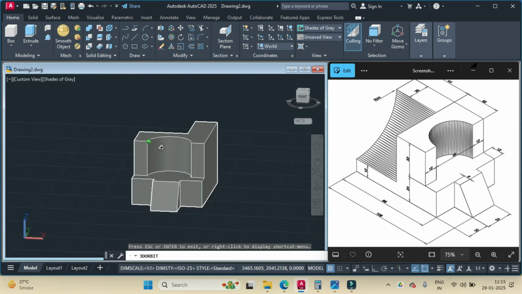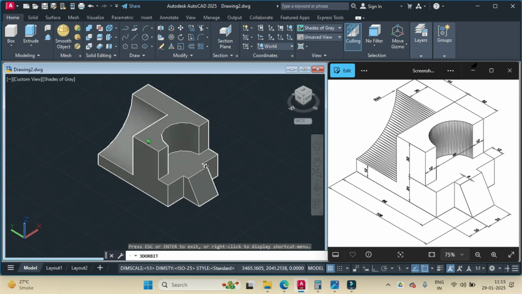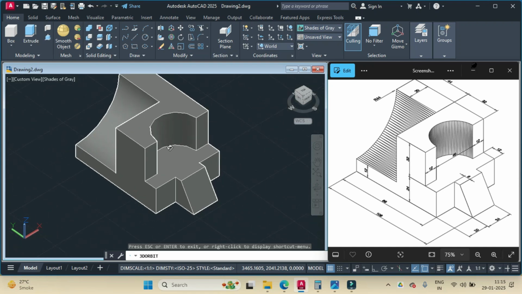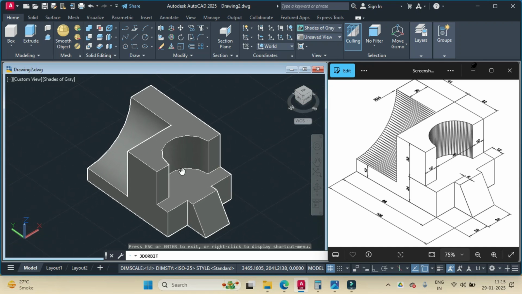So friends, in this tutorial we have seen how to make this geometry in AutoCAD. Hope you have learned something new.